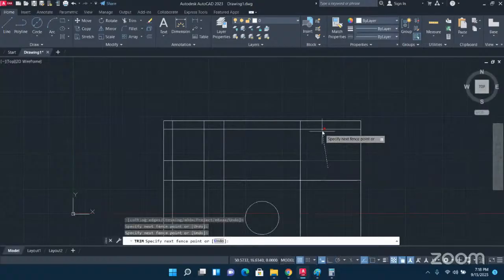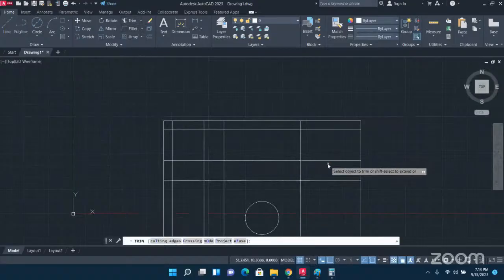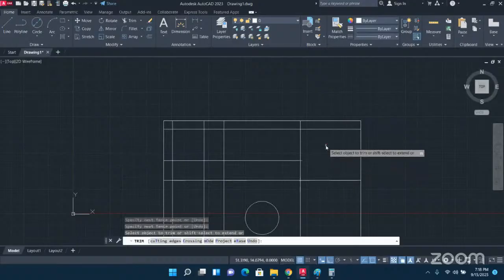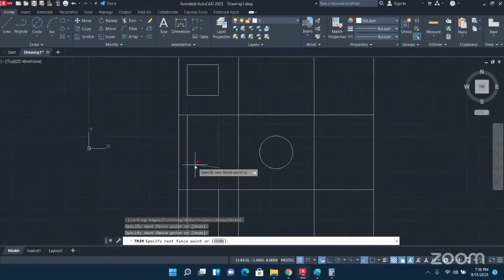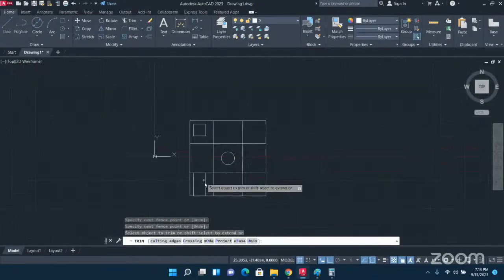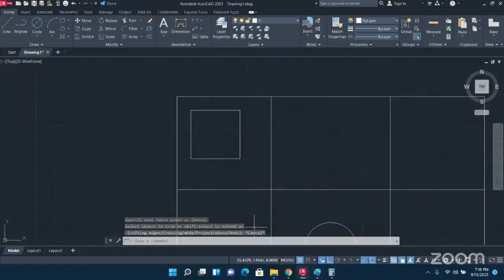So now if you notice, I have so many lines, and there are some lines here, like this line here, I don't need it. All I just need to do is go to my trim. Trim is trimming a line that you don't need. I'll just come here, click on this line. I don't need these, leaving me with that square there on the below. I just only need this.